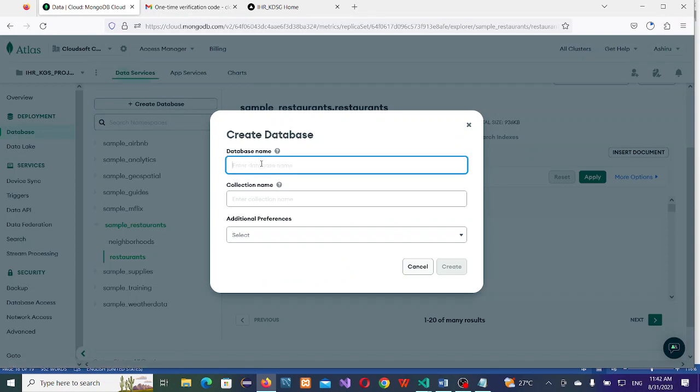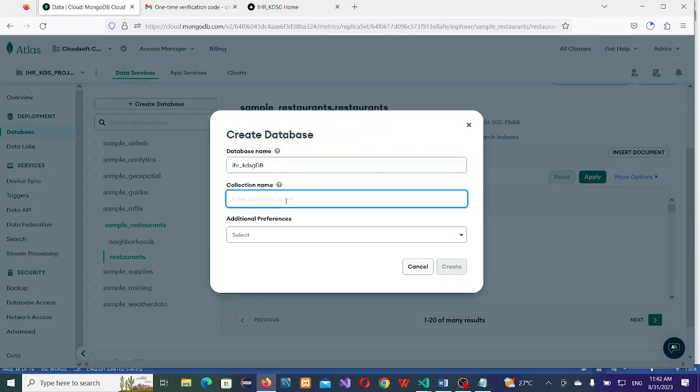We are working on IHR, and I want us to talk about enrollment, right? So the database name, let's give it IHR KDSG DB. Then the first collection, while creating a database in MongoDB, you need to give at least a collection first. So the collection, let's say enrollment, as a collection, please.